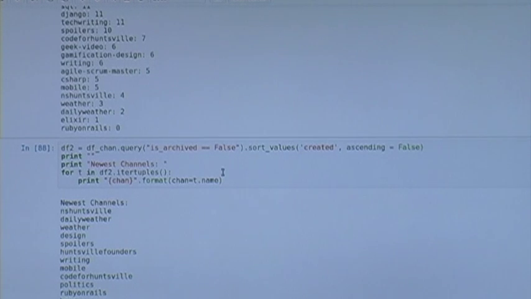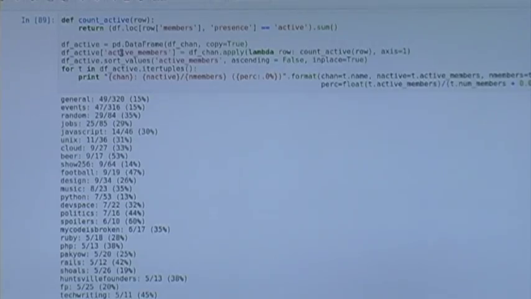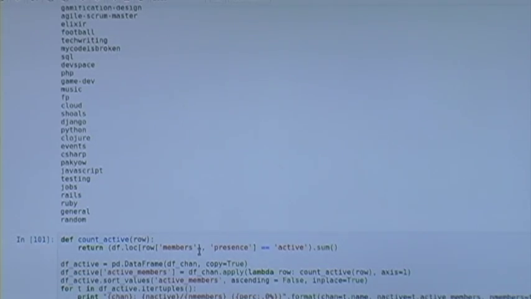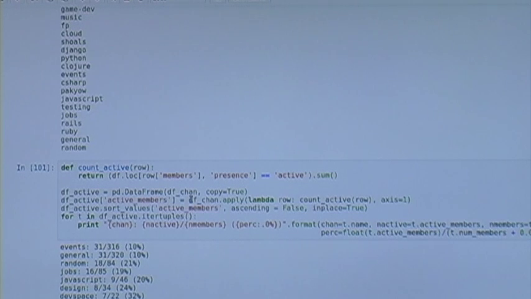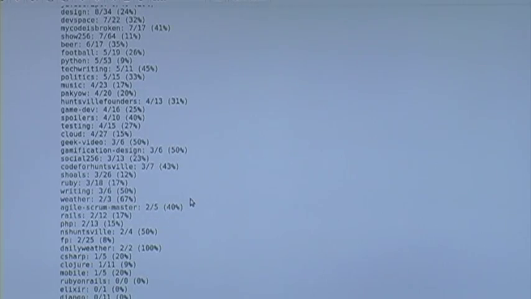The thing that I was looking for is the newest channels, of which I think you're responsible for like 3 of them. No, well... Yeah. And then we can do more creative or more complex queries. So I wanted to find the channels with the highest number of active users currently logged on. And so that's what's happening here.